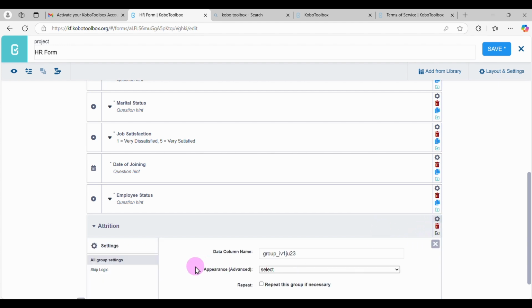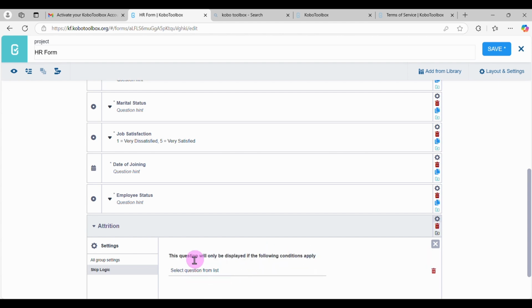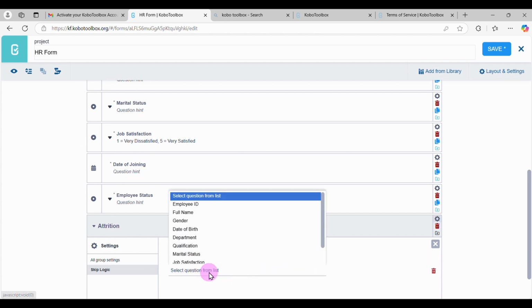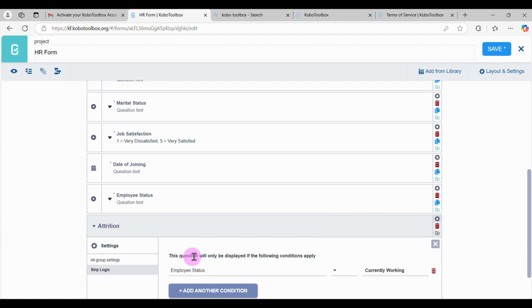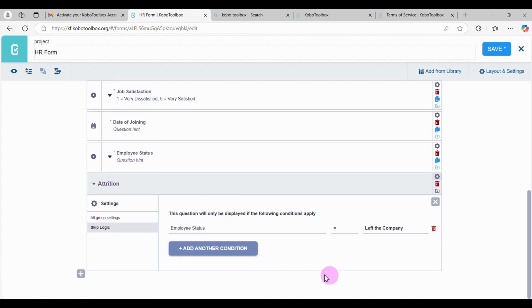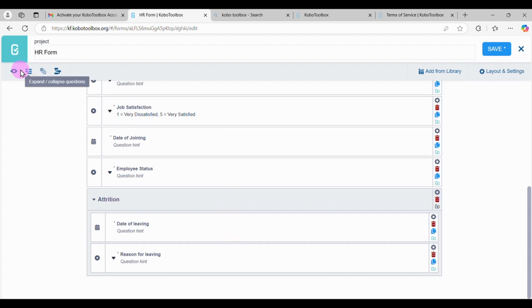So let's go to option. We go to skip logic. And what are we saying? Let's go to add a condition. So let's select our question. So what we are saying is that when this question is selected, it should put the equal. If it is equal to left the company, now those two questions should show up, else it should not show up. So let's go and preview the form.